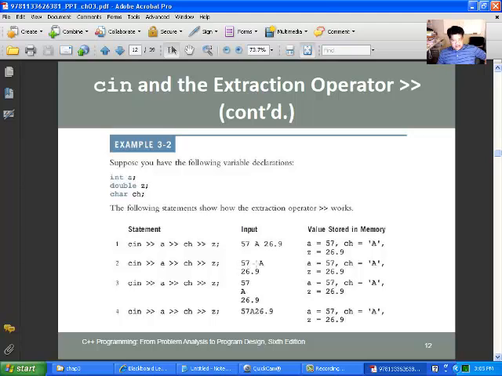Look at this. Input a 57, space, A, hit enter, and it comes down to the next line. You have basically the same thing, no matter if it comes down to the next line. Take a look at this one. The 57 goes into integer A. The letter A becomes a character in the char, and 26.9 still goes in as the whole thing, regardless of whether you did a return or a space.